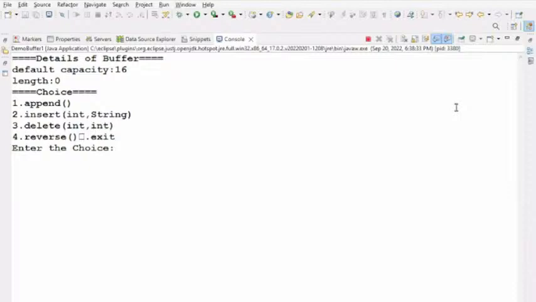Observe this. Now it is giving a choice to me, an operational choice. You want to append it, you want to insert it, you want to delete it, you want to reverse it, and again, you want to exit.